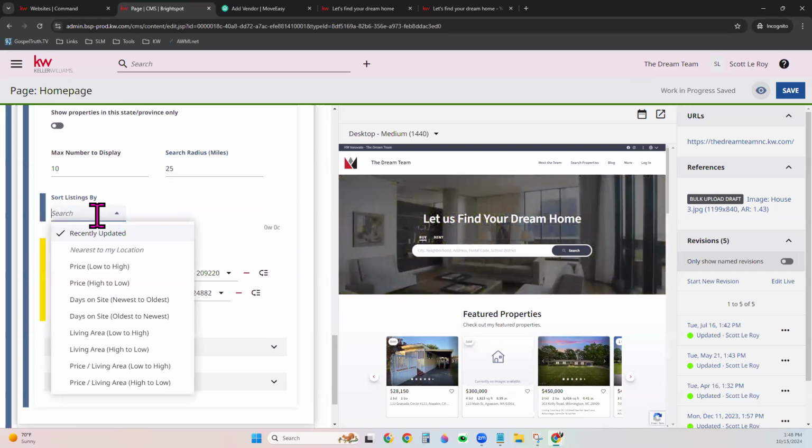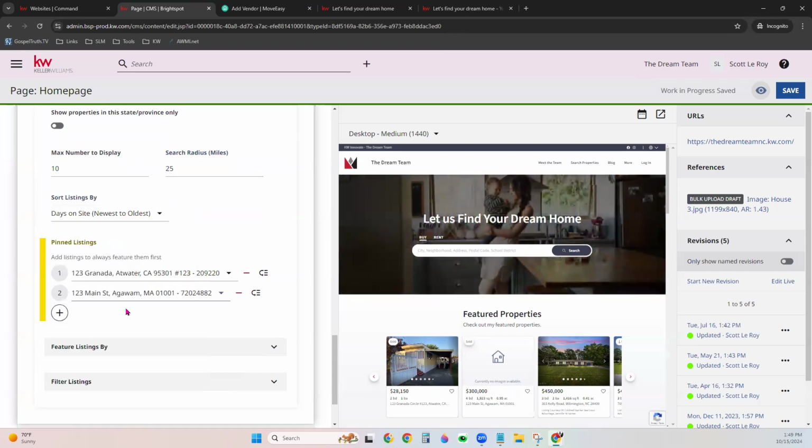You can also sort the properties however you would like. Maybe you want to see which ones are newest. Days on market or days on site, newest, and you can choose that.